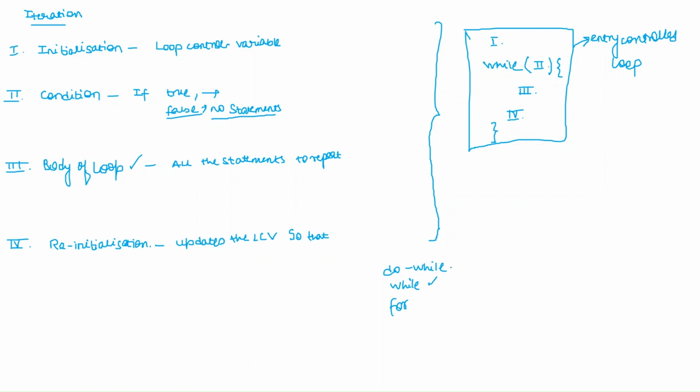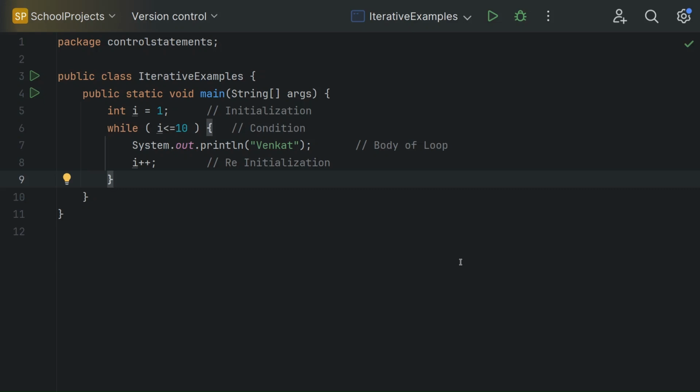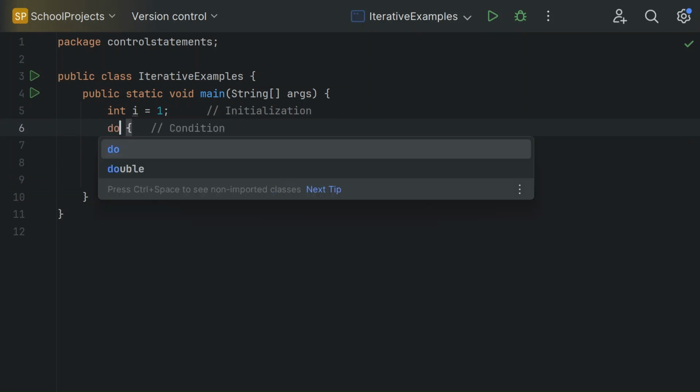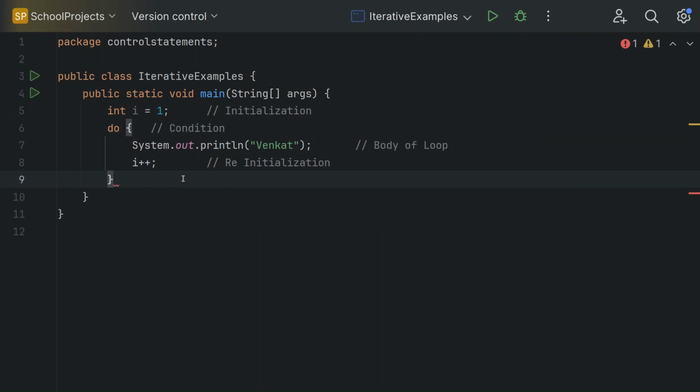Now let's cover the do while loop. In case of a do while loop, everything remains the same. The only change is that instead of this while being present here, we write do, and then at the end of the body, we write the condition, which is while i <= 10, and a semicolon.